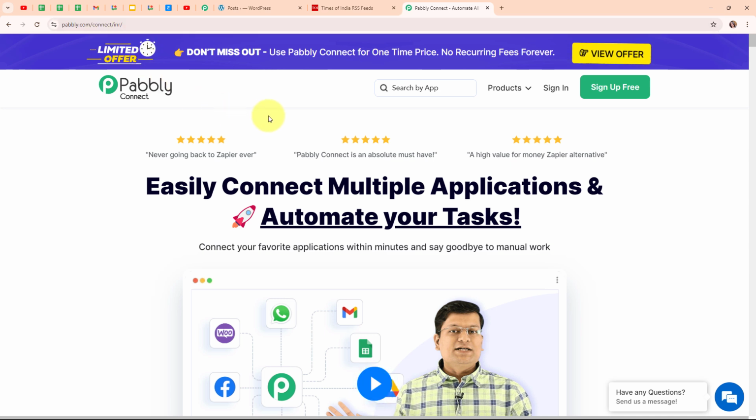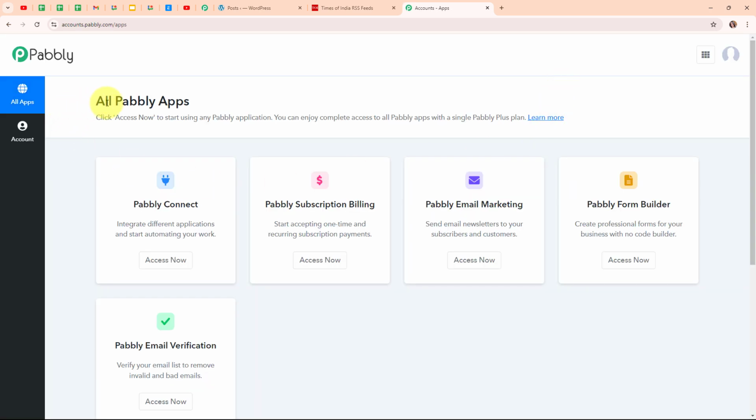Here you can see two options, sign in and sign up free. If you're a new user, click on sign up free and get 300 tasks every month to explore the software. And if you're an existing user, click on sign in. Here I'm an existing user, so I'm clicking on sign in. Now after signing in, you can see the all Pabbly apps window where you can see all the applications of Pabbly. To integrate my applications, I'm going to use Pabbly Connect.